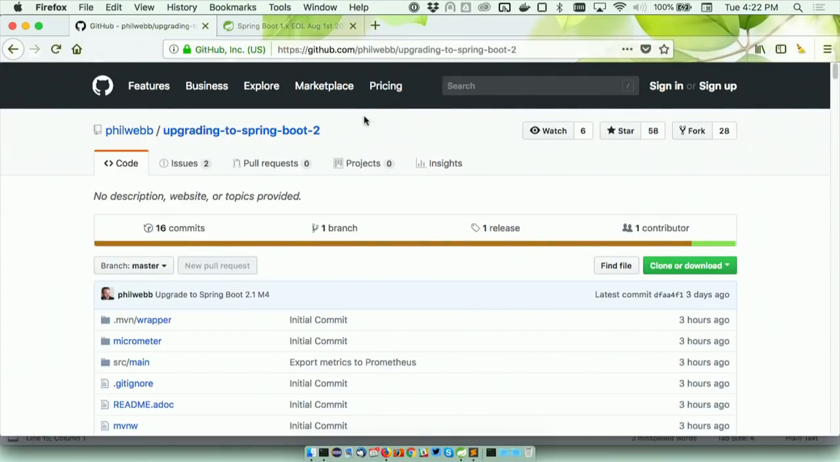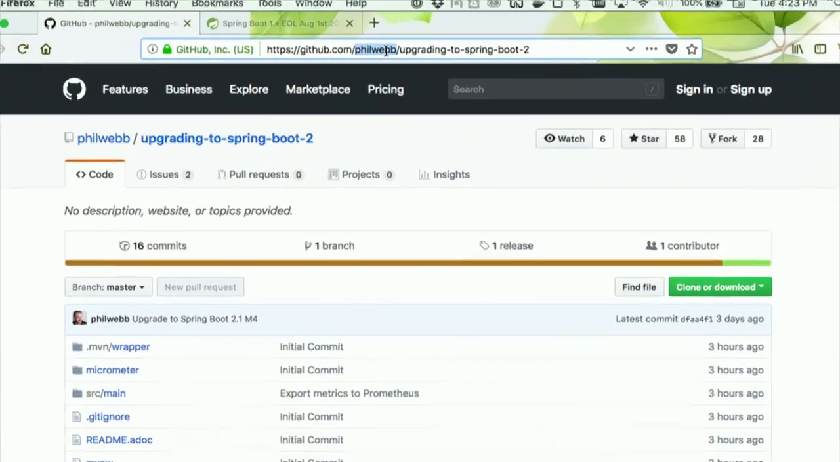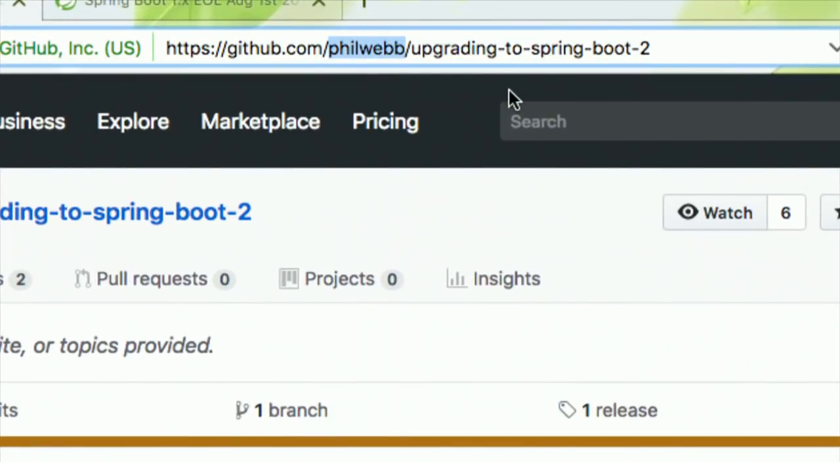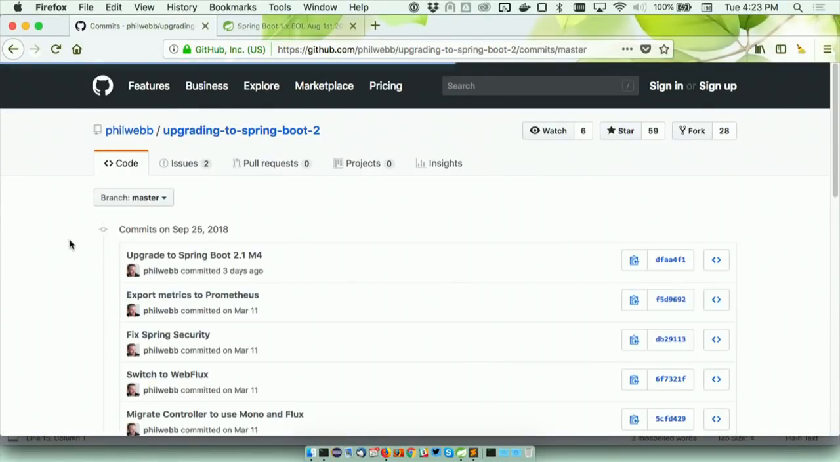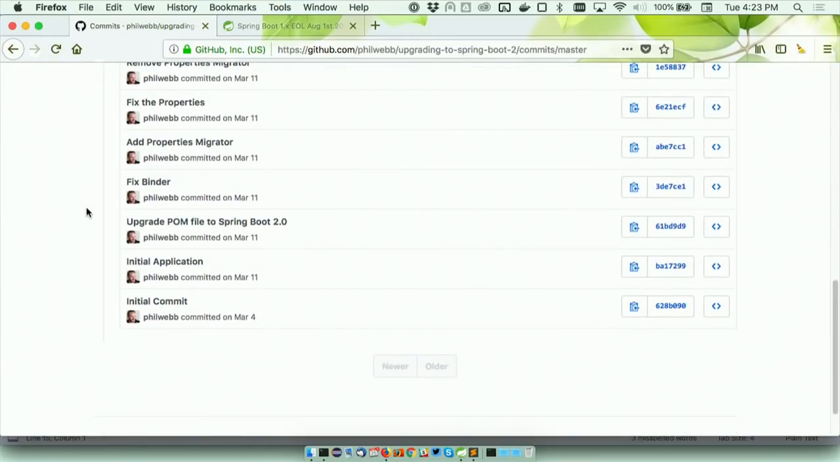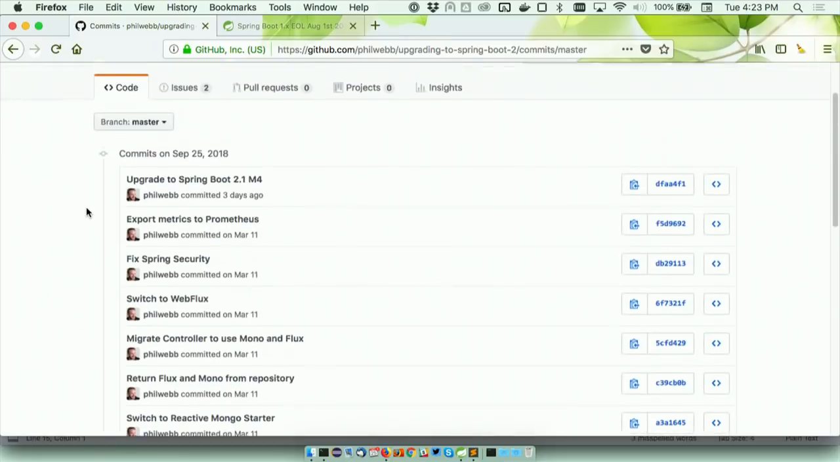So I'm going to go through this code. It's all on GitHub. This is the URL if you need it. Phillip Webb, upgrading to Spring Boot 2. What I'm going to do is I've got the commits prepared, and I'm going to replay the steps that I had to go through to upgrade this application. So if you want to go back and look at the commits in more detail later on, you can just go to this repository and look through these commits.